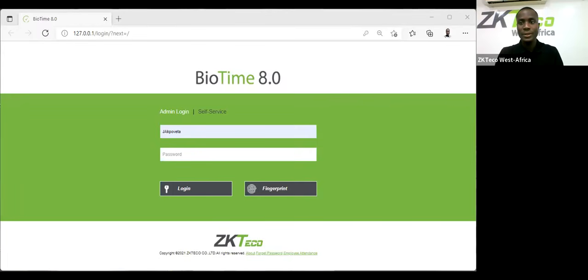Okay. So what you're seeing is the interface for Biotime 8.0. It's important to note that for you to use Biotime 8.0, you must have previously installed the software. And for the sake of those who are not conversant with Biotime 8.0, I'm going to be doing something exceptional. We'll be showing you how and where to download the Biotime. So for the sake of that, I'll share my screen now.